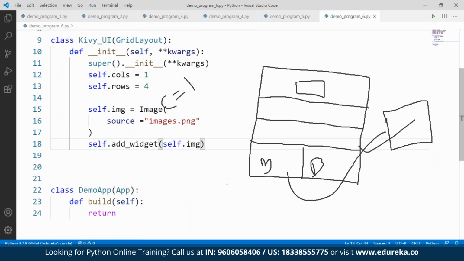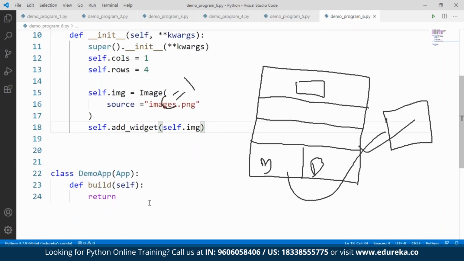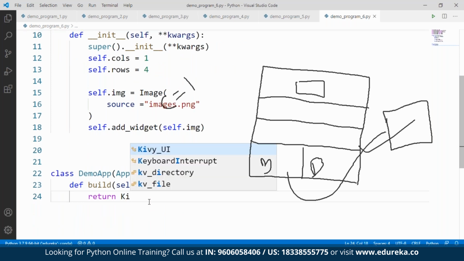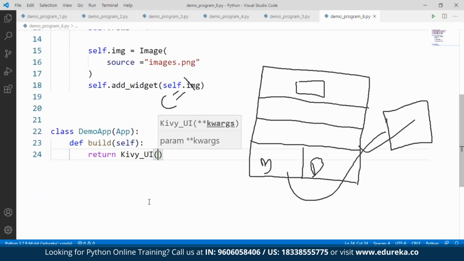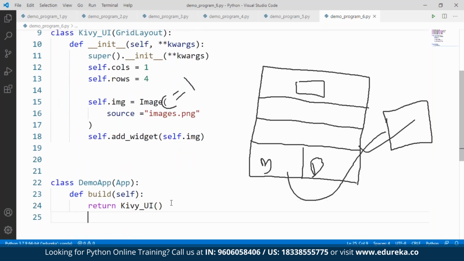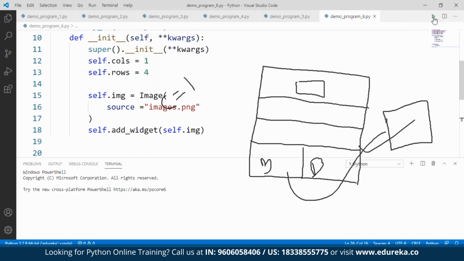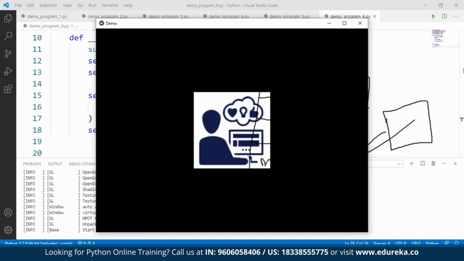Let us run our program and see how it would look. Before that, let us create an instance of the KivyUI class here. So this would return the KivyUI class, and then create the instance of our main demo app so that we can call our run method. So demo app dot run. Now let us execute our code. As you can see here, we have added an image to our application window.